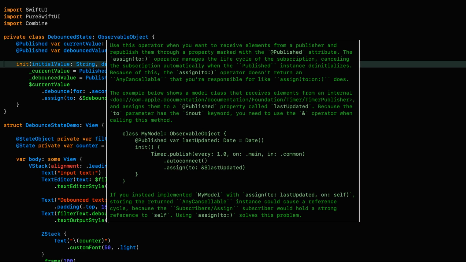Once again, this is all explained in the documentation, the relevant sections you can see here. Well worth a read if you have the time.